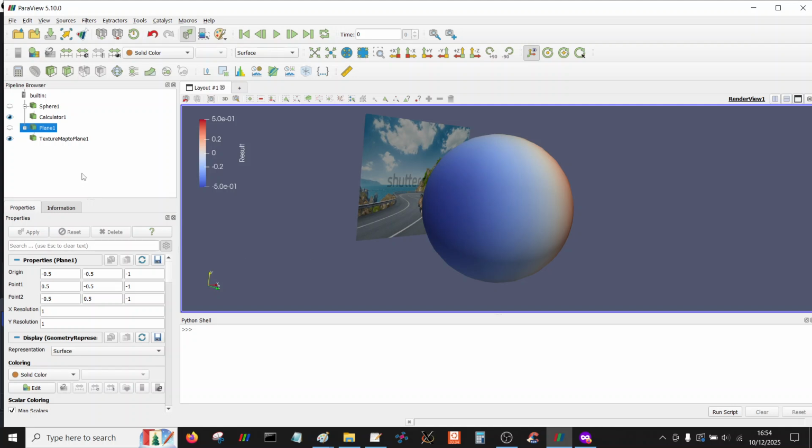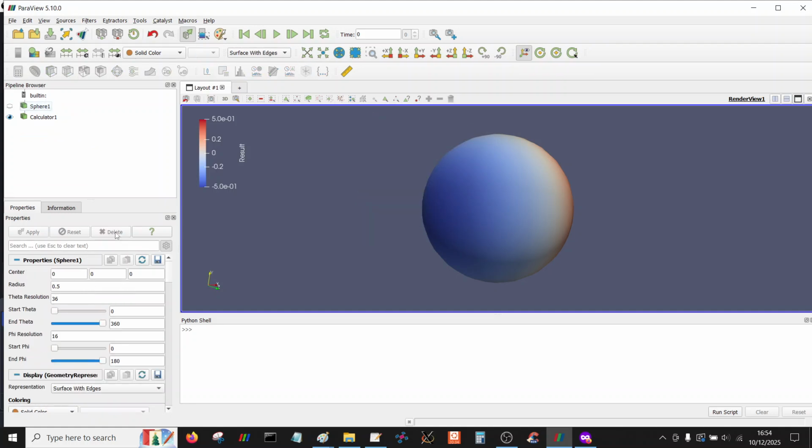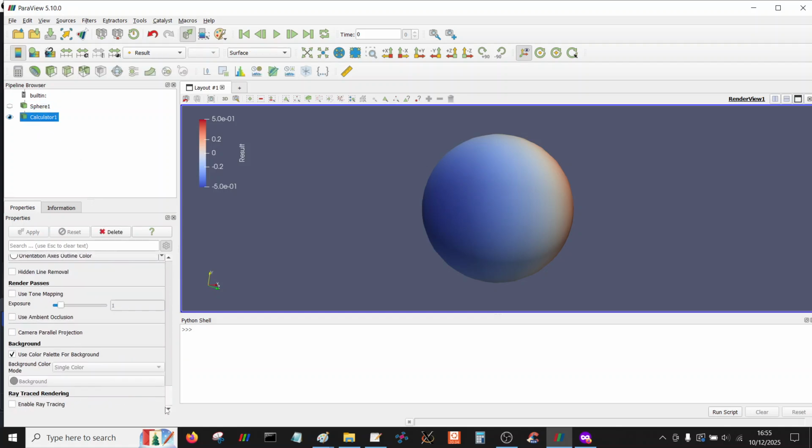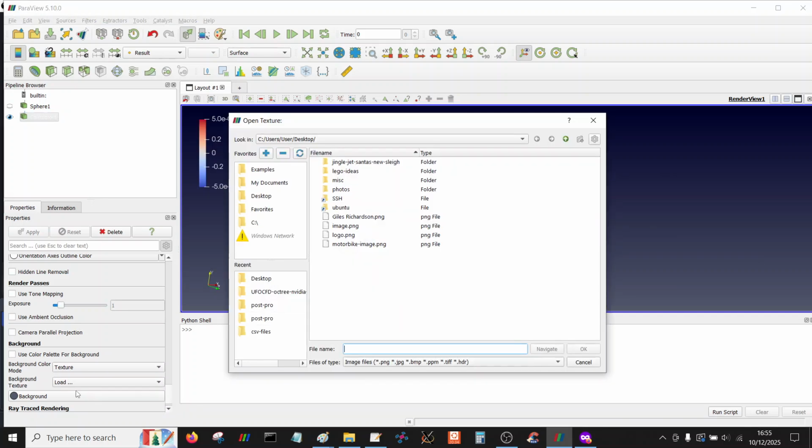So the actual method that does work: we can get rid of the plane, and just go down to the bottom. Use palette for background. Deselect that. Single color, texture. So now we've deselected that, we've gone to texture, background texture, load, the options there.